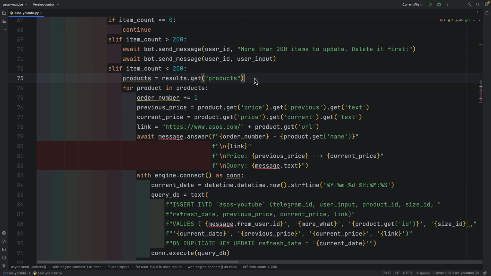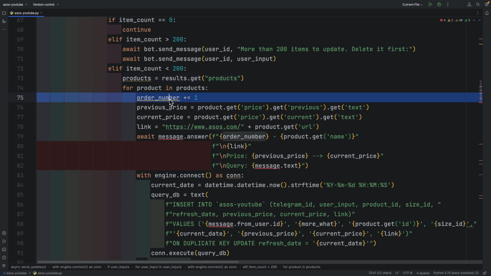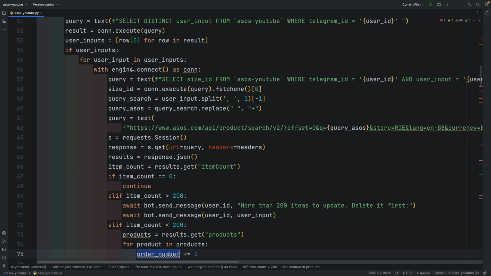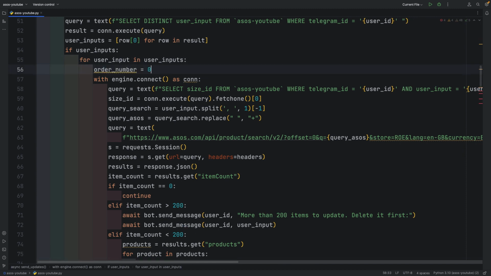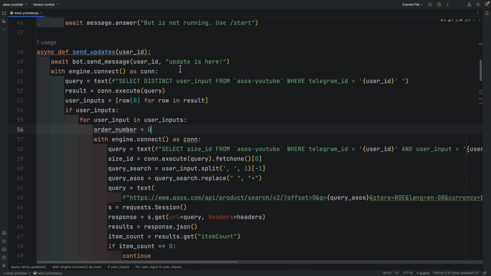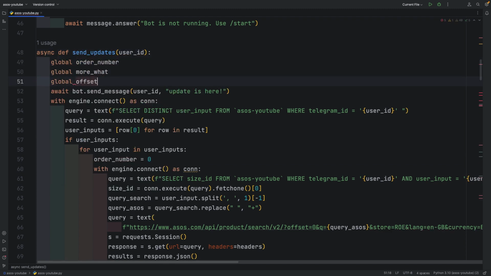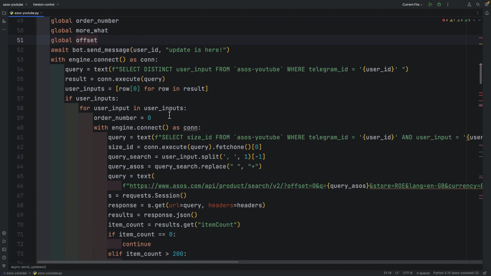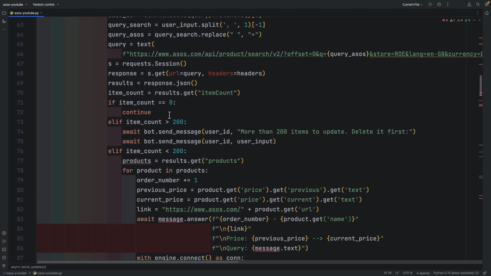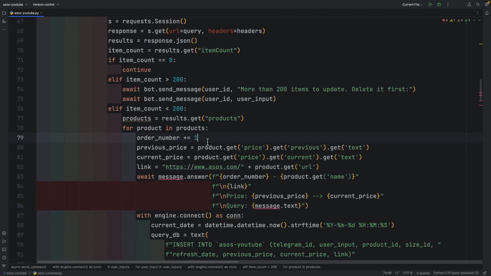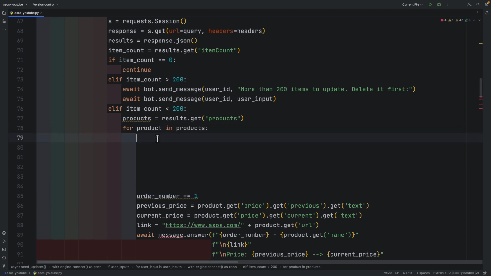We are gonna keep order number, so let's create order number and assign it to 0 every time we get a new product. Let's also declare our global variables. So in case there are more than 4 updates, we will give the user the option to see them all. Now, for every product that we got from ASOS, let's connect to our database and check if this product already exists in our database. Meaning, our bot already sent us a message with these product details.